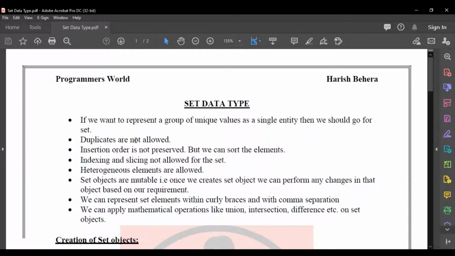In the set data type, duplicates are not allowed. Insertion order is not preserved here. It is not the case that an element inserted at the first index will stay at the first index every time. The order gets changed, so the insertion order is not preserved at all. But if we want, we can sort the elements using the default sort methods.